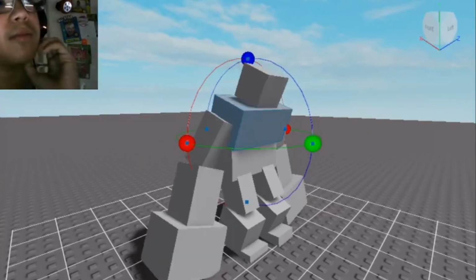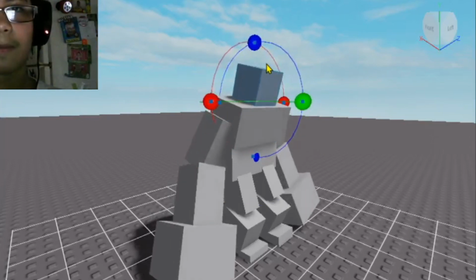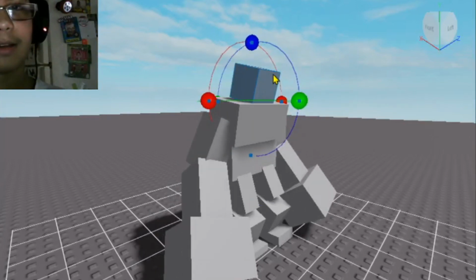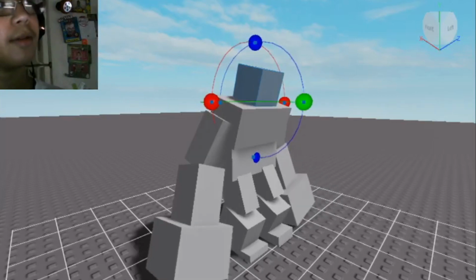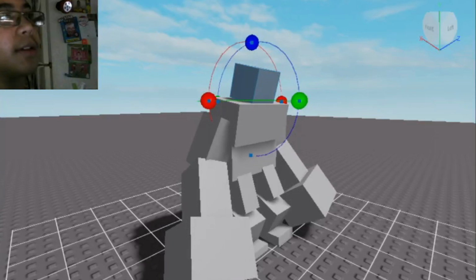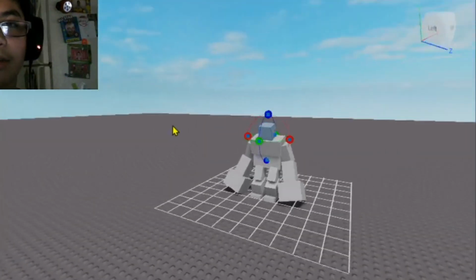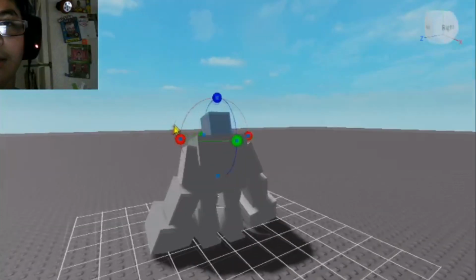Now let's move the head along with it like that. That looks good, guys. So you can also have it on loop, and you can change its priority to idle or whatever. So I'm gonna have it on loop like this. And that's how you make your own character, guys.